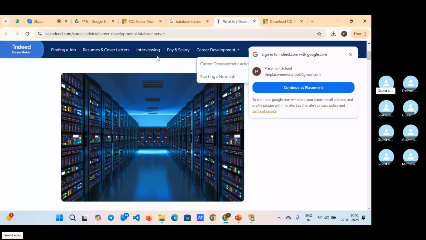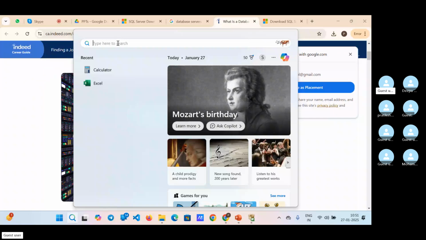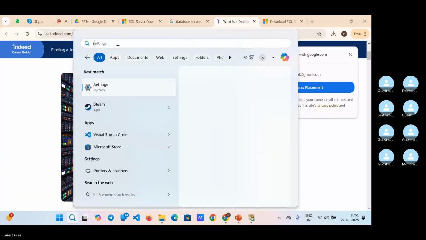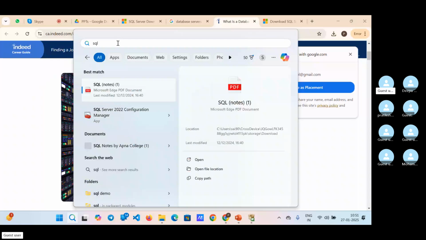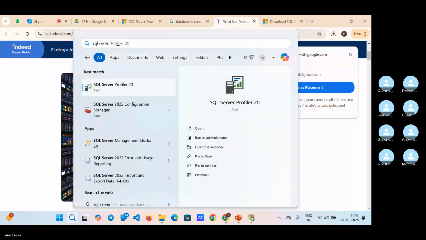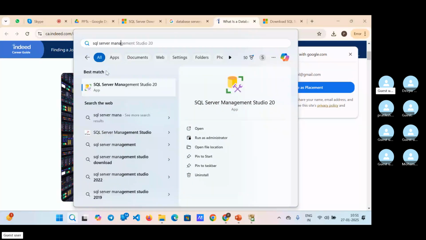We installed SQL Server, and then we installed SQL Server Management Studio. So let's open SQL Server Management Studio. Come here, click on the search bar and search for SQL Server Management Studio. Now that we have installed it, it is showing up for us. Okay, so open it.